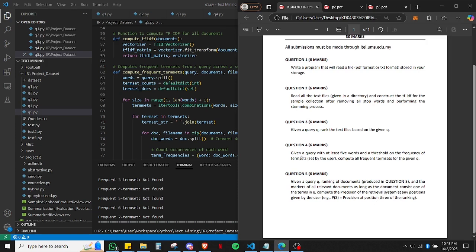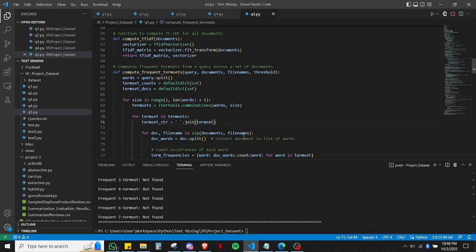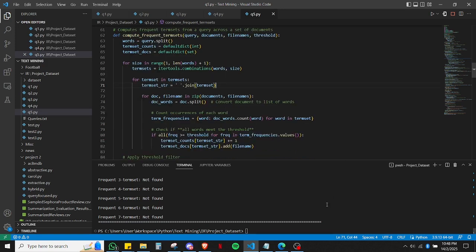So our program does the following. It reads all PDF and text files in the dataset, processes the text, computes TF-IDF, ranks documents by cosine similarity to the query, and then identifies relevant documents, those containing at least one query term, and then calculates the precision at K based on the user input. So how do we identify relevant documents? For example, let's try to run it first.